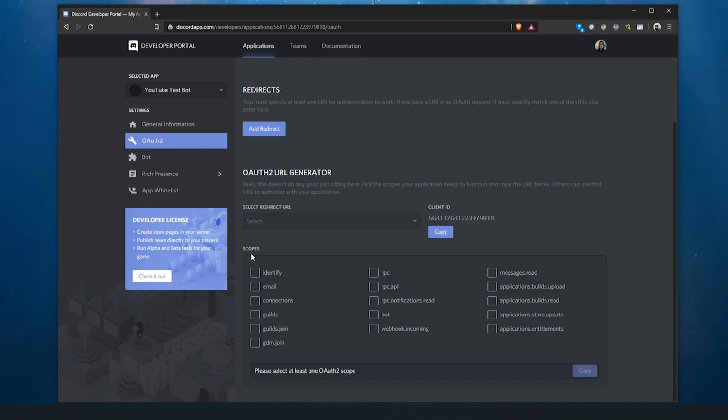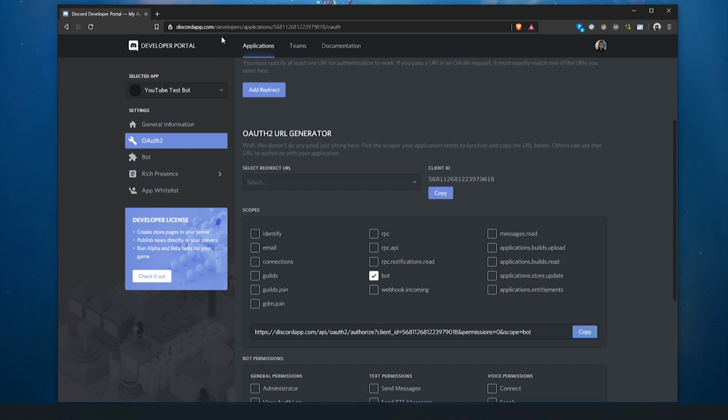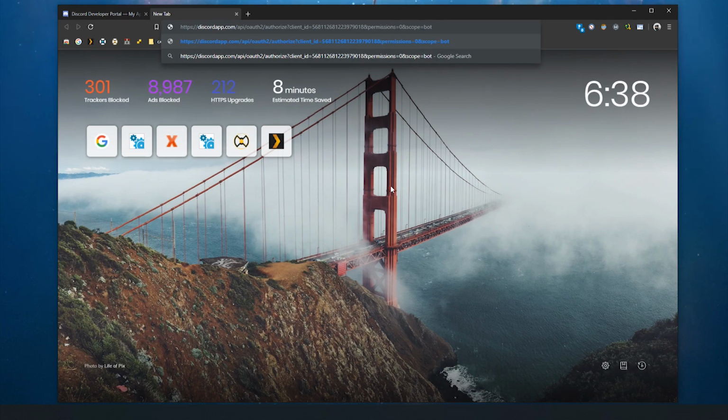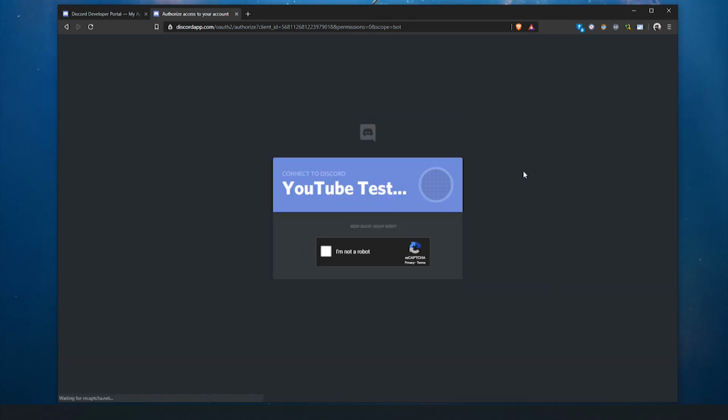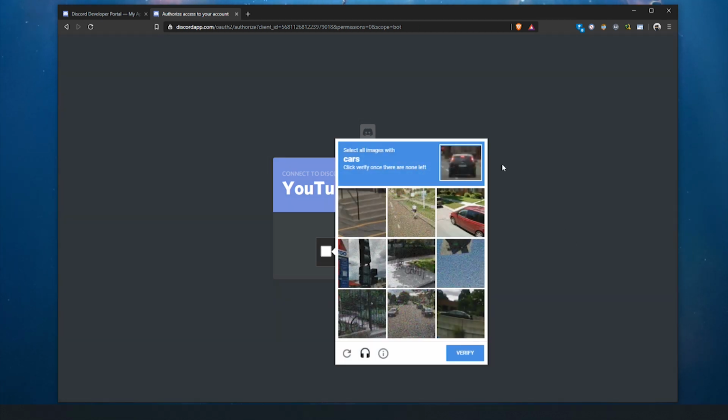Go down to this scopes window, click bot, and then you click copy. And you paste it into a new tab, and it should open this page. Now you select your server. I'm going to use our test server for this. And you will have to verify this captcha and just select the right images. And once that is done, you should get a tick saying authorized.